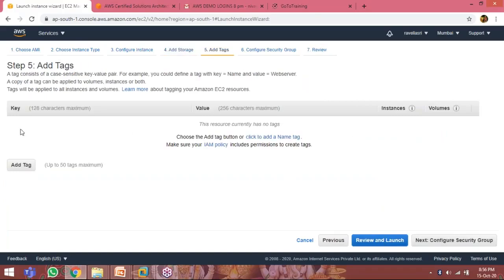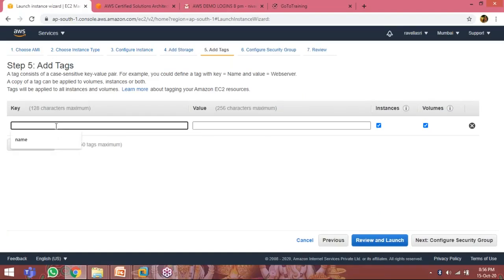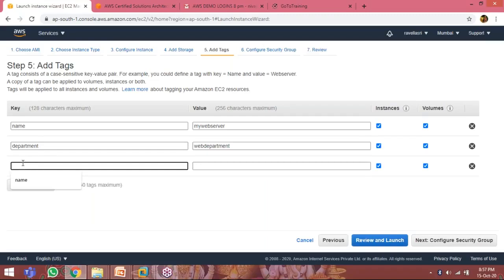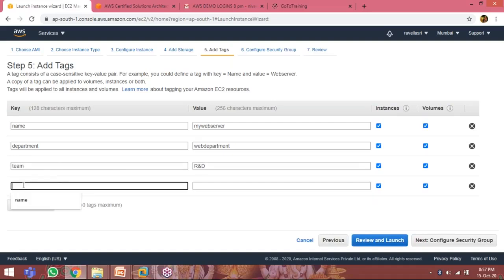Click on add tags. Here you can add the tags. Click on add tag, for example, name: my web server. In real time, like this, add another tag, department: web department. Add another tag, team: which team, R&D team, research and development team. So who created this? In real time they have to give like this.